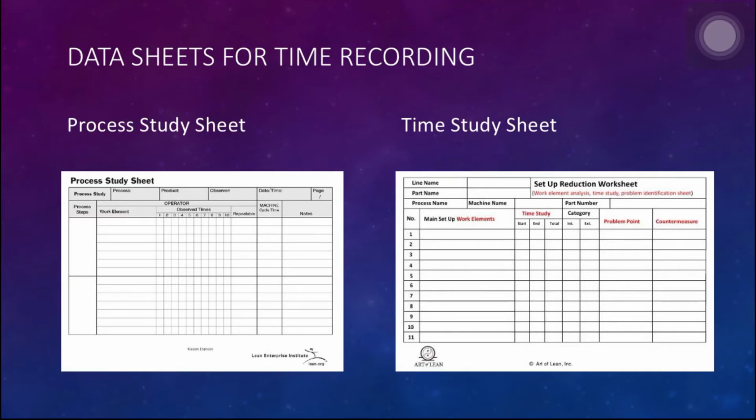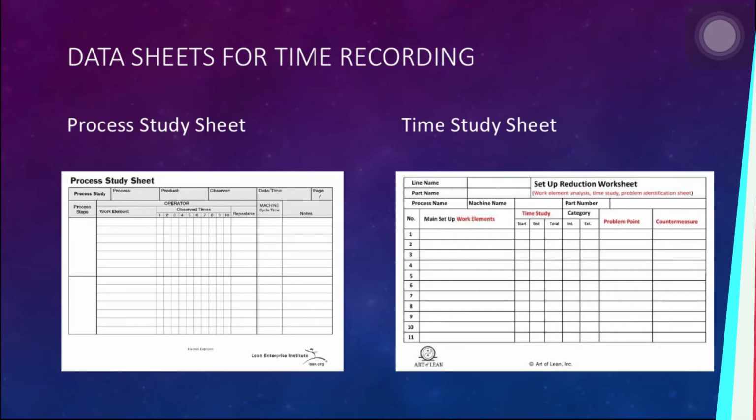Now I will explain about the datasheet for time recording. As you can see, these two datasheets have their own observations. The process study sheet has 10 observed times and work elements, and also notes to take some notes about the working. And the time study sheet is used for recording time, which includes the elements, time study category, problem point, and countermeasure if there is any problem during the process.